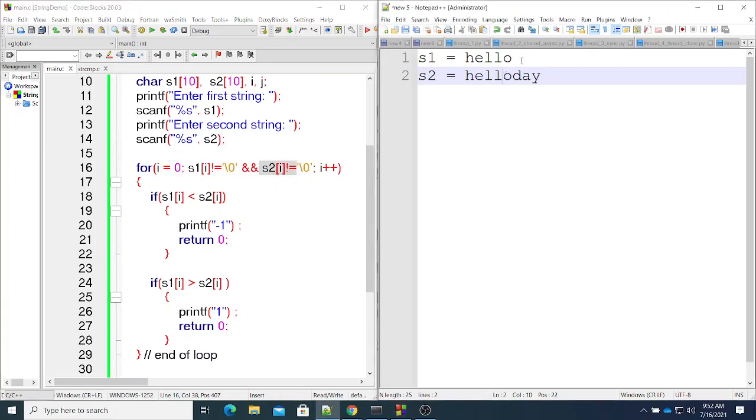So whenever one of the strings is getting over, or both the strings are getting over, we will come out of this loop. Here this is getting over. Because of this condition, we are coming out of this loop. So that way only the common length part of the given two strings is compared in this loop.